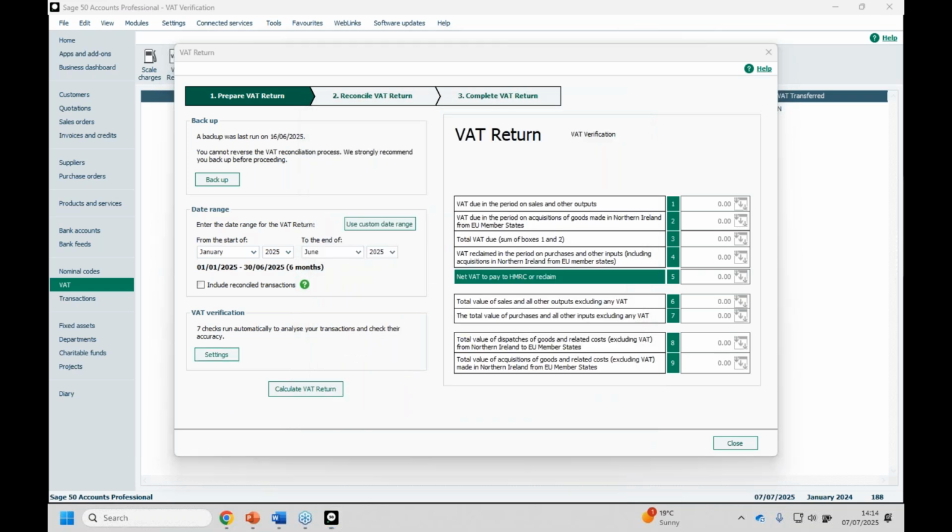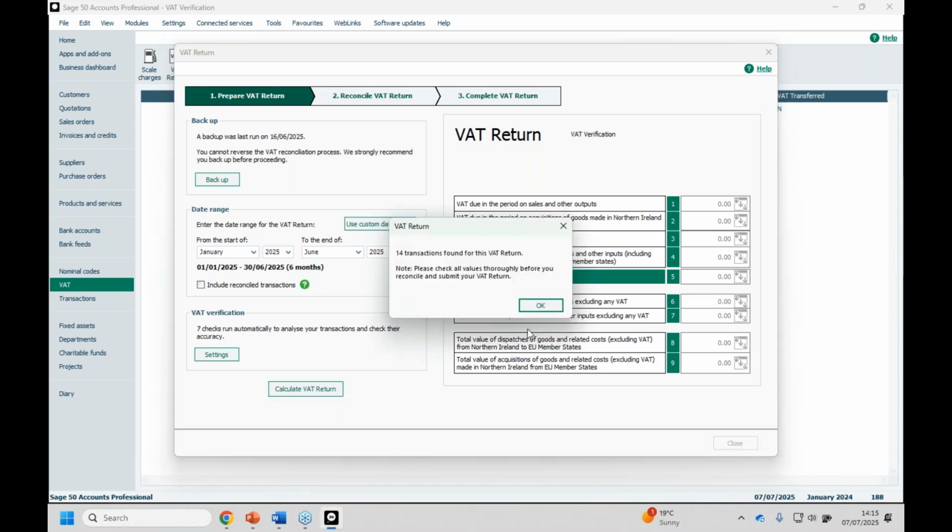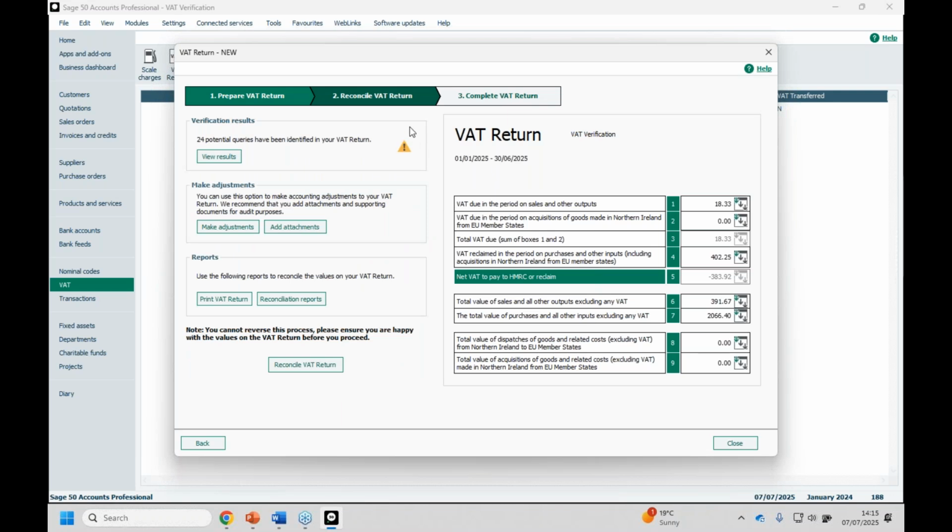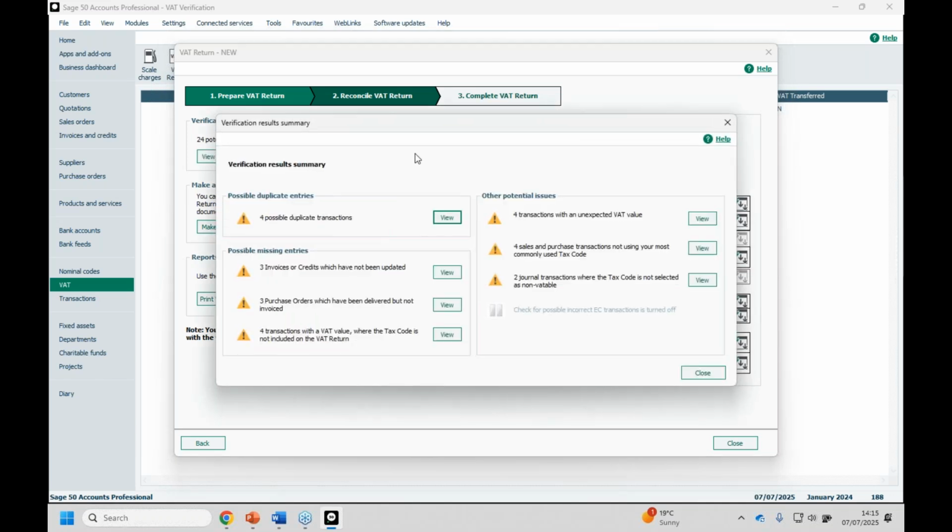What we'll do now is we'll just quickly run a VAT return. I'm just going to leave my period as it is, just so I can get those figures. It's got 14 transactions. The only bit that we're going to be looking at today is the verification results here. So you can see I've got a little yellow warning triangle. I've got 24 potential queries that have been identified in your VAT return. So that's based on the checks that I have ticked. It's done those checks for me. So we'll click View Results, and we are presented with this window here.